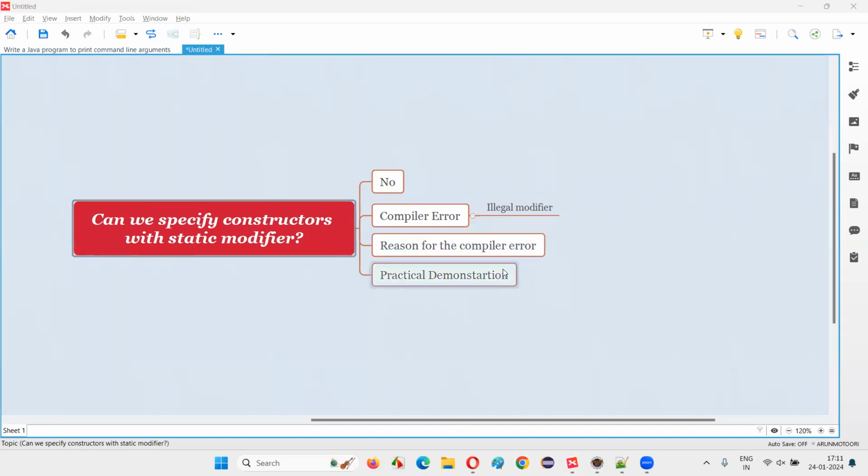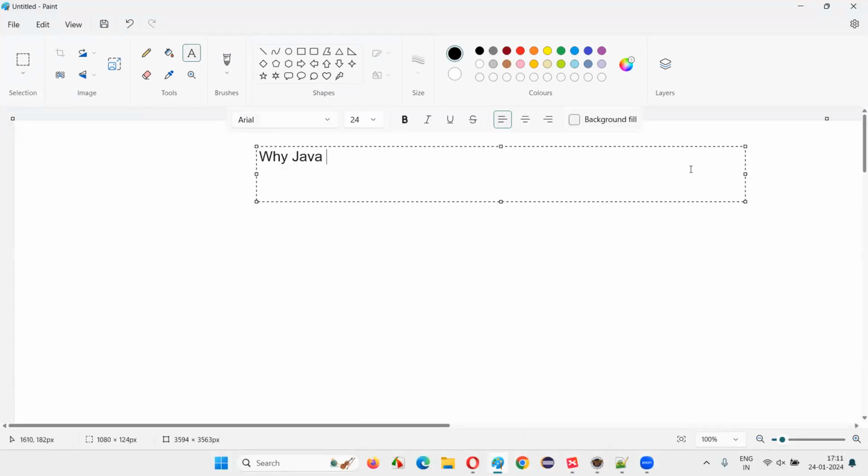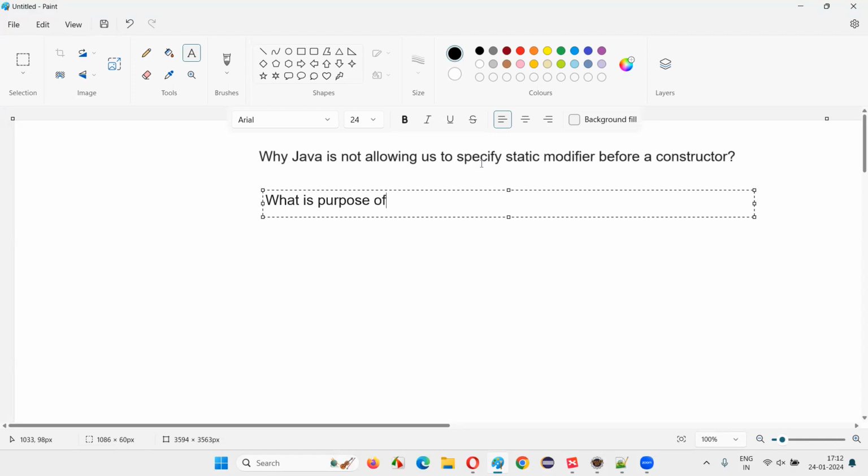What is the reason? I have to now explain to you why Java is not allowing us to specify a static modifier before a constructor. To get the answer for this particular question, we have to understand the purpose: what is the purpose of the constructor? To get the answer for the first question, we have to understand the answer for the second question, that is, what is the purpose of constructors? Why in Java do we have constructors? How do constructors play a key role in Java?